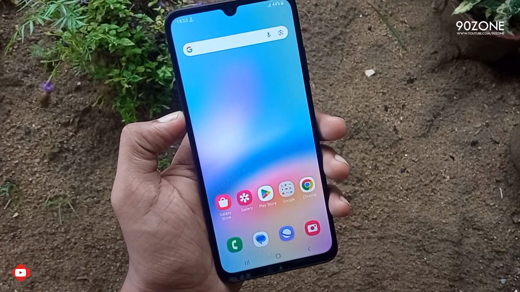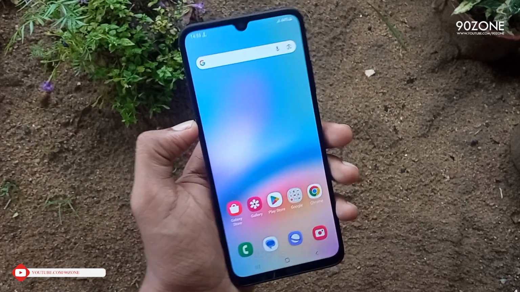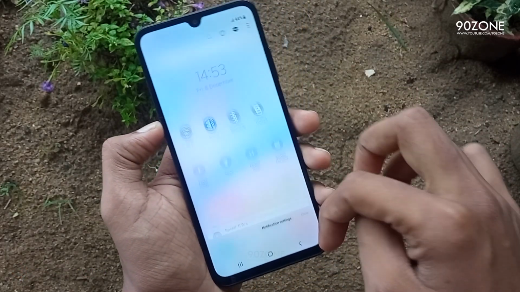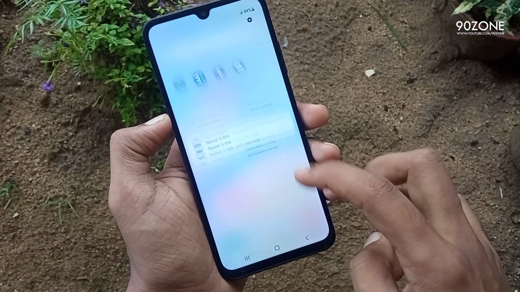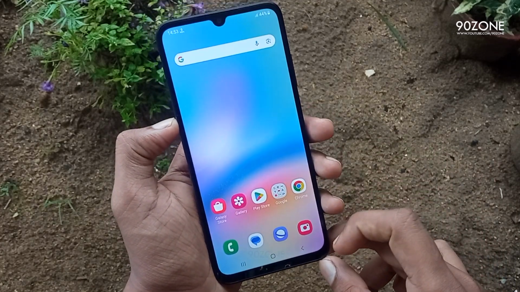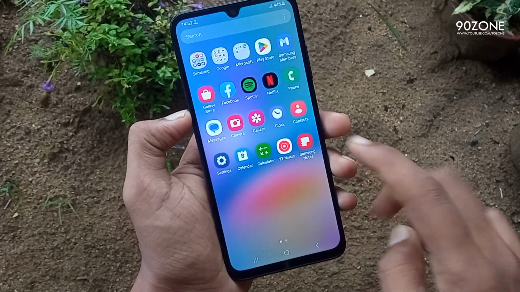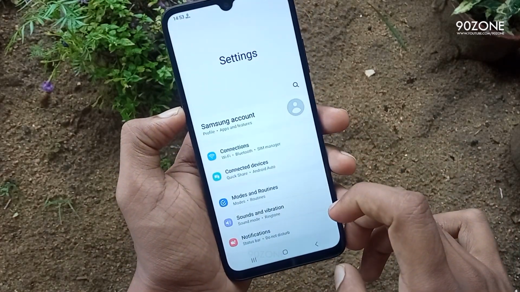Let's learn how to enable dark mode. If you like to use your mobile in dark mode, you can enable it. Now I am using light mode because I personally like this light mode. If you want to enable dark mode, let's learn how to enable it. We can schedule to enable it automatically.